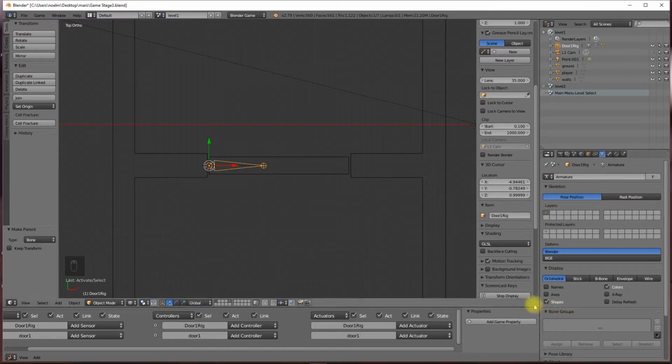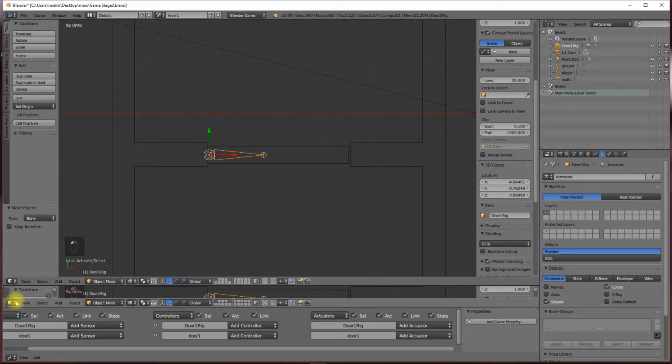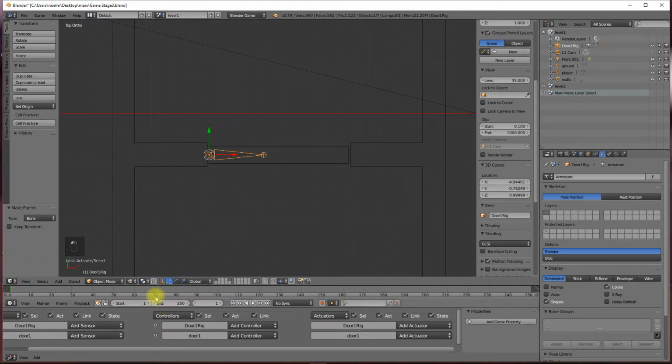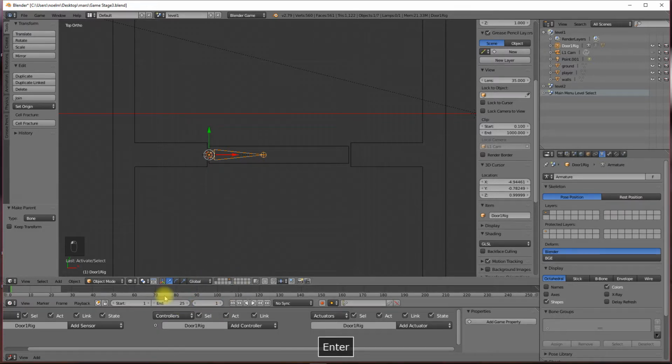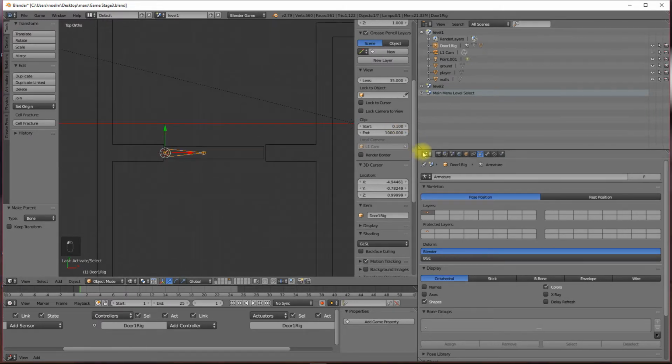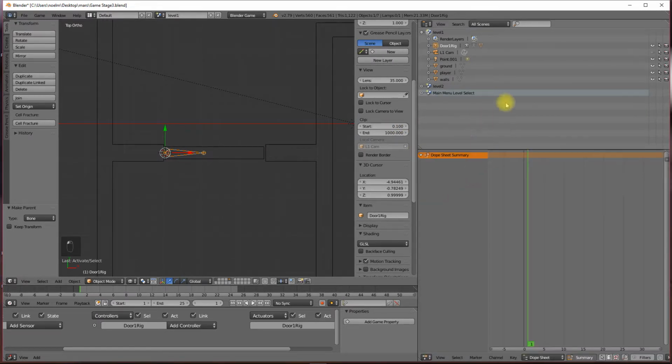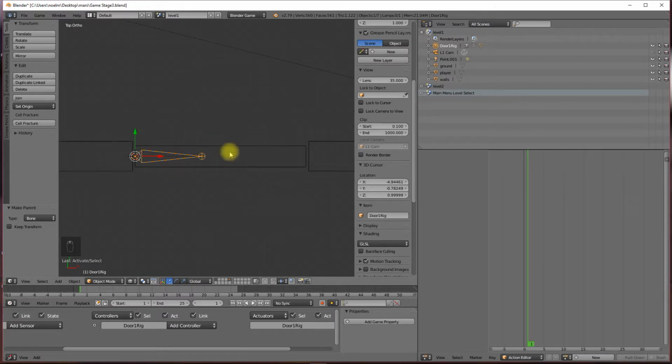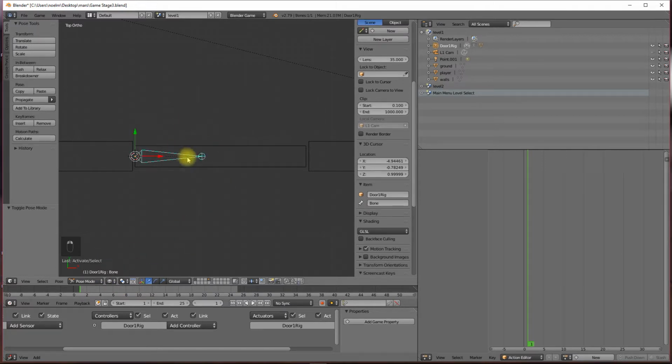So we'll get ourselves a timeline. So let's bring this down here, turn that into a timeline, and how long will the door take to open? We'll open it in 1 second, so 25 frames. And we'll just move this over a little bit, and we'll turn this into our dope sheet, and from the dope sheet we will turn it into the action editor. So when you have a bone, you have to animate it here. We need to go into pose mode and select the bone.